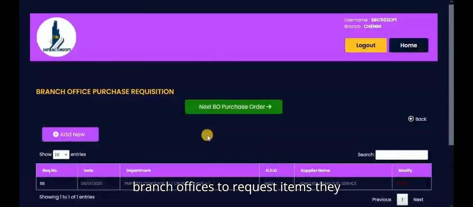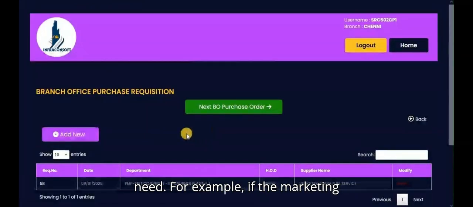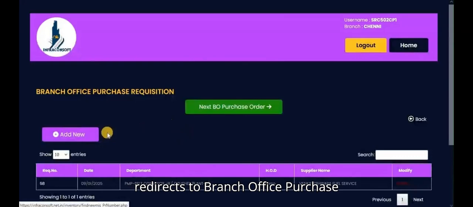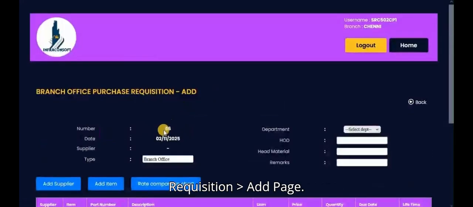Branch office requisition. The branch office requisition system allows branch offices to request items they need. For example, if the marketing team at a branch needs new computers, they create a requisition for those items. Creating a new requisition: click Add New, which redirects to the Branch Office Purchase Requisition Add page.